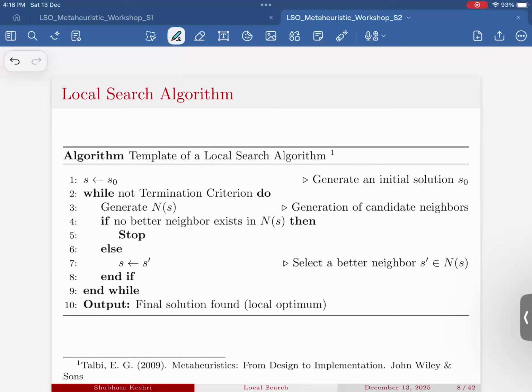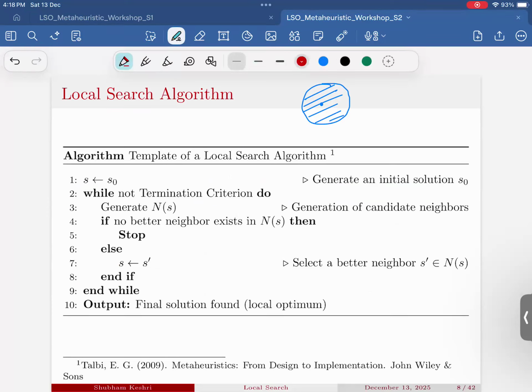Before that, we'll see the template of the local search algorithm. It will start from an initial solution, and around that solution it will generate its neighborhood. Suppose S is the initial solution and its neighborhood is N(S), the set of all neighbors of S. It will explore the entire neighborhood and pick the solution with the best objective function value among all its neighbors. Suppose it is S dash.